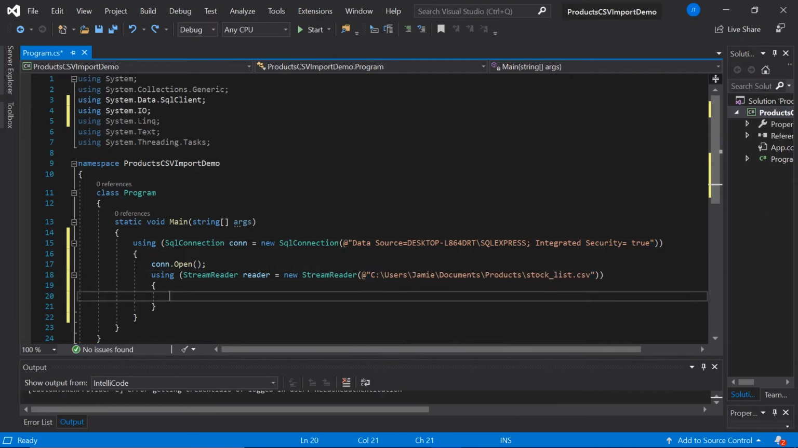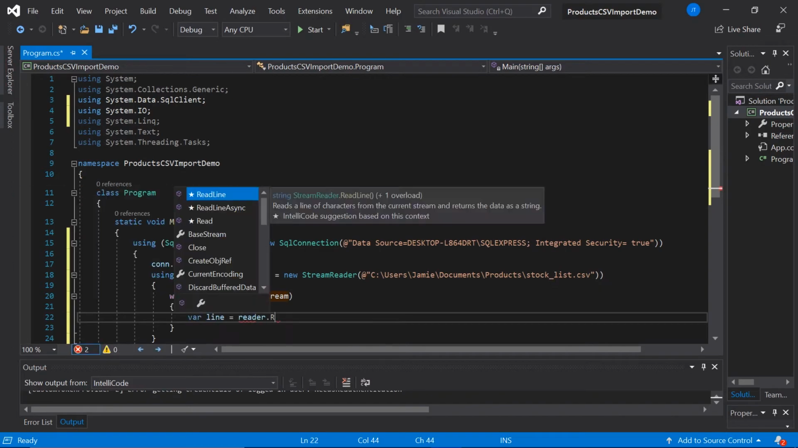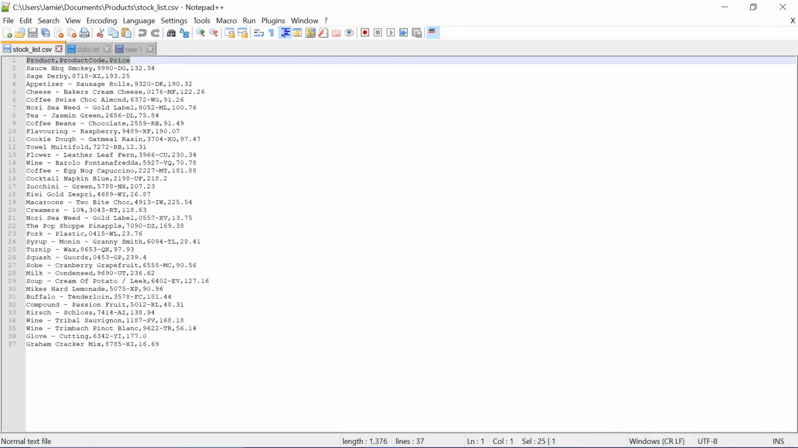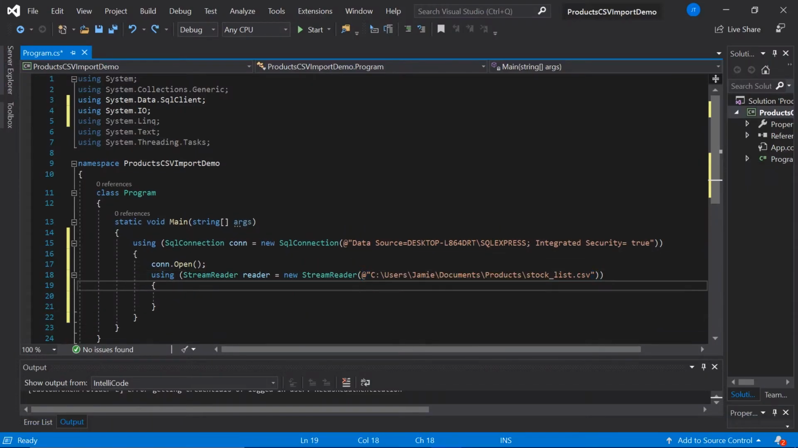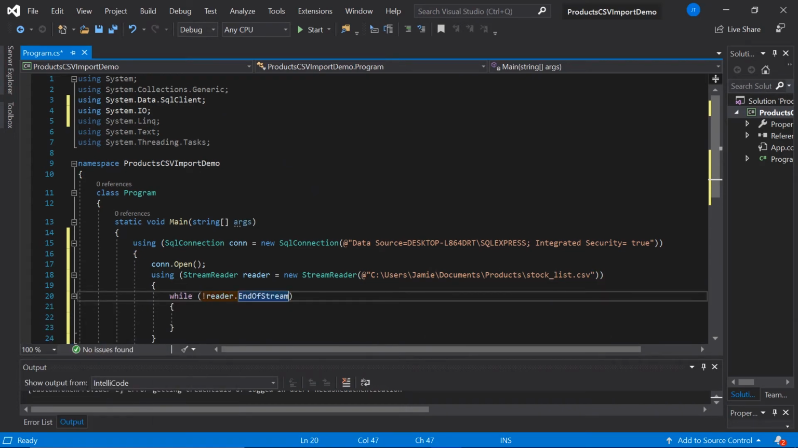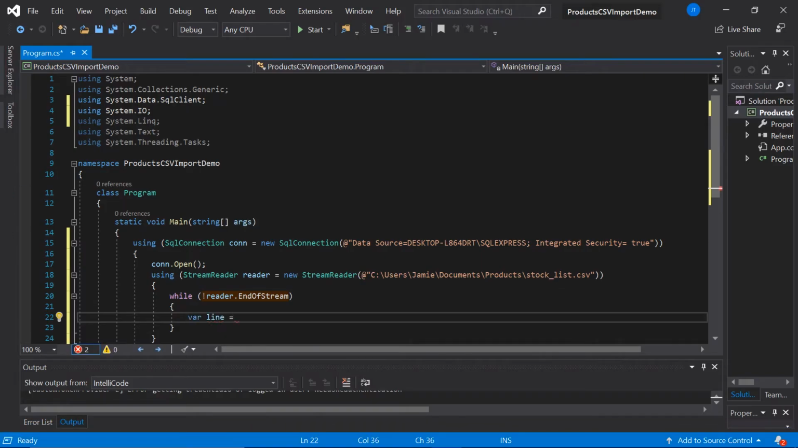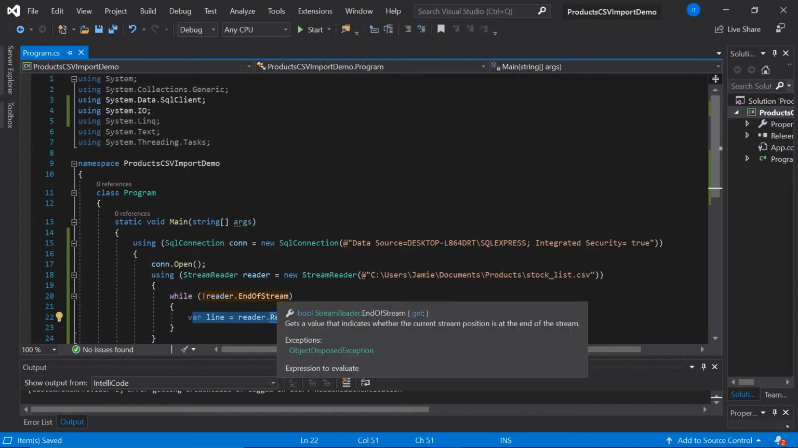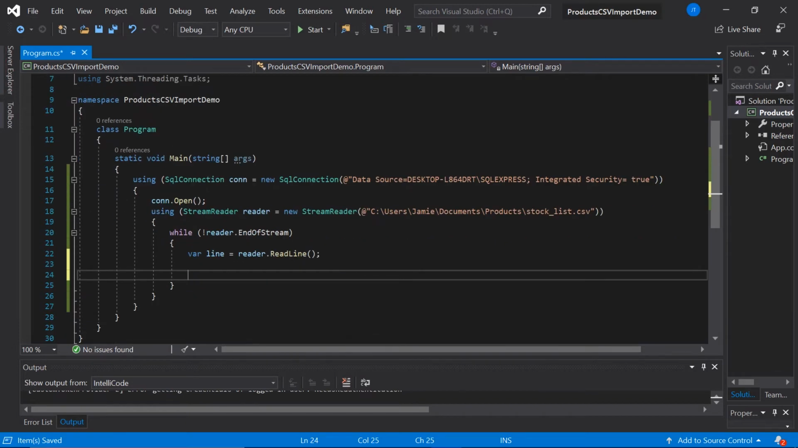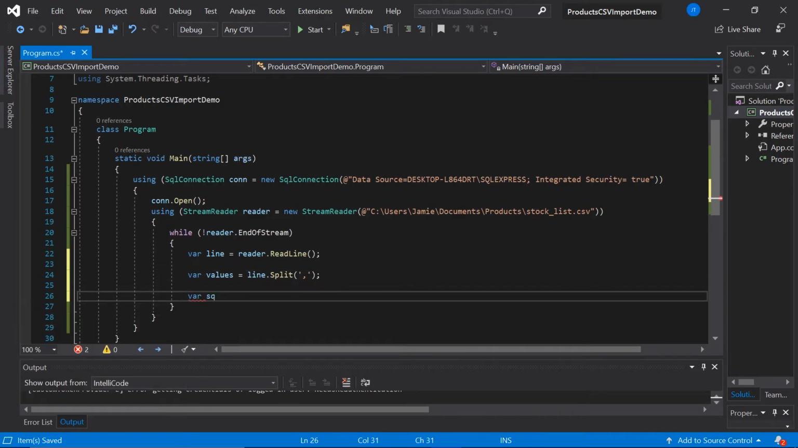We need to initialize our StreamReader with the location of our stock list CSV. So I'll just paste that into there. It's important to remember to make sure you use these @ symbols in both these strings. Otherwise, the compiler won't be able to recognize the slashes. Of course, you can not use the @ and just do double slashes, but I prefer to do it this way.